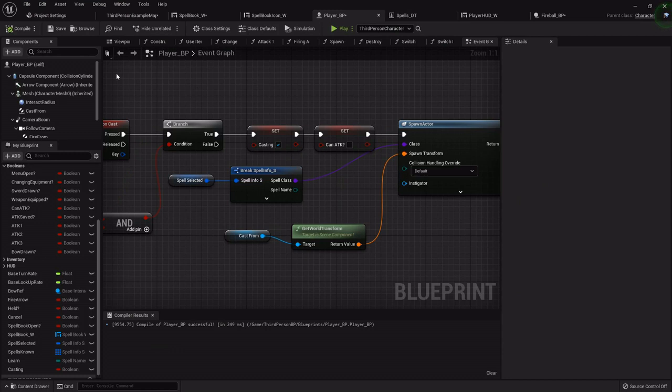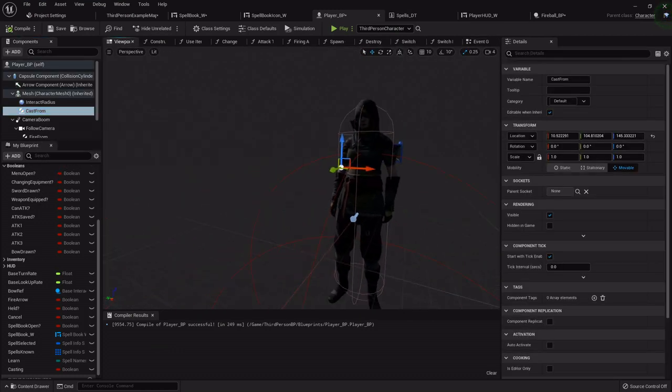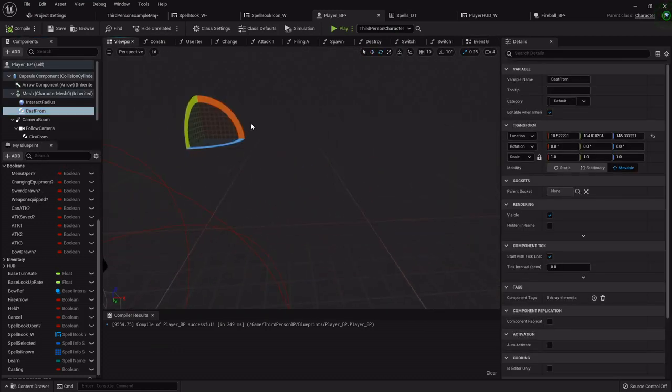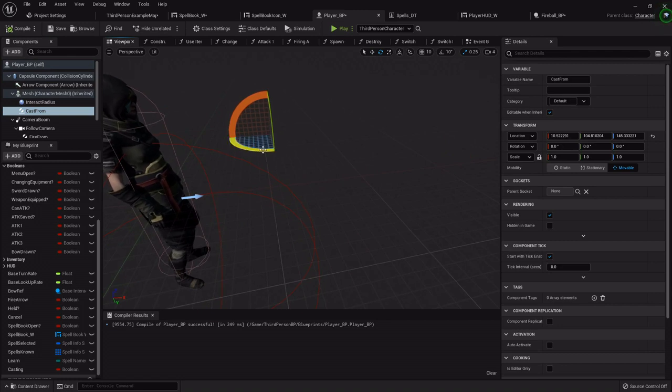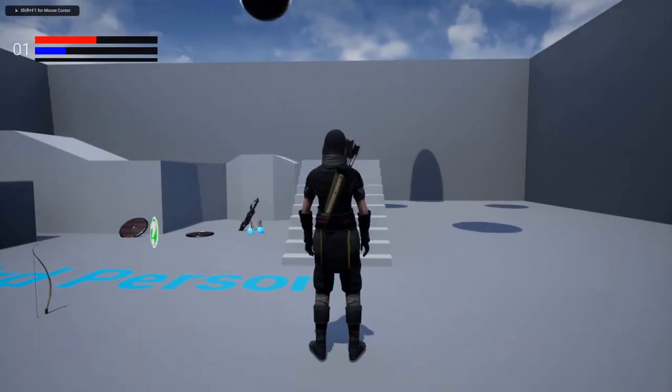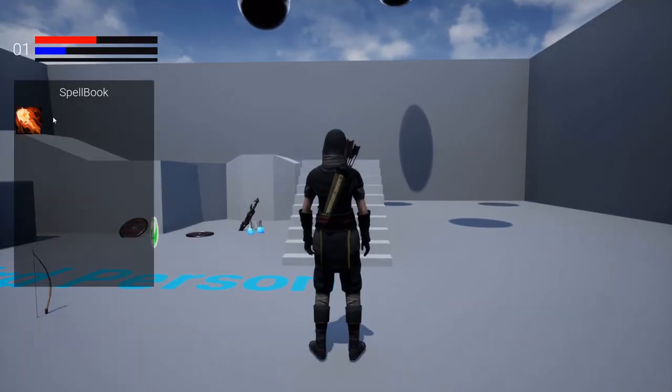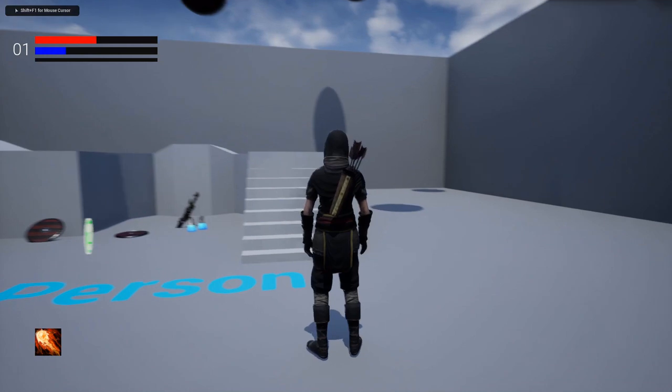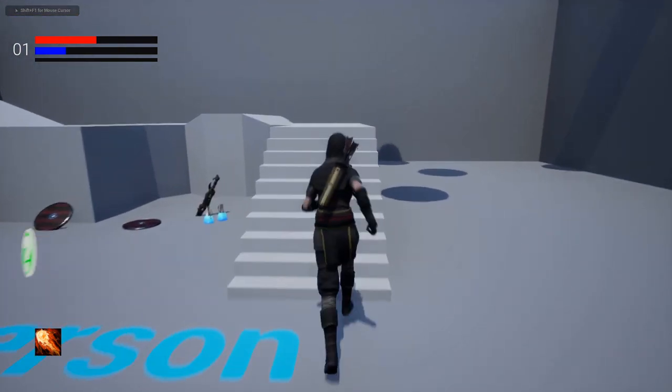I'm going to go into the player blueprint and I'm going to rotate my cast from that thing. I'll rotate it 90 degrees because I always forget about that part. I don't know why. I've done it so many times you'd think I'd know. But oh well. Alright, so learn my spell, select my spell, cast my spell.